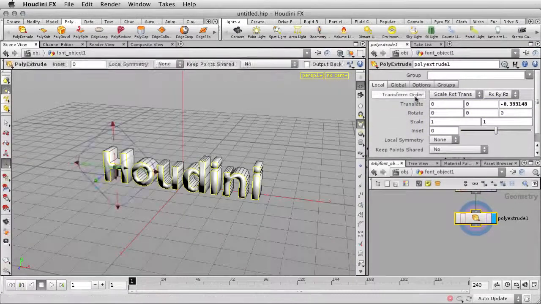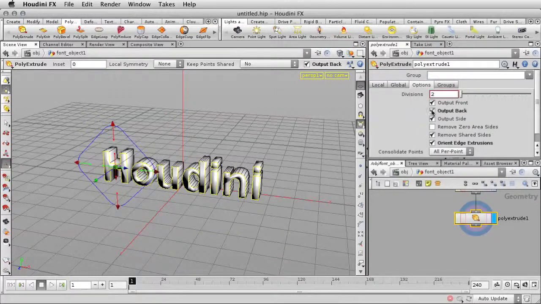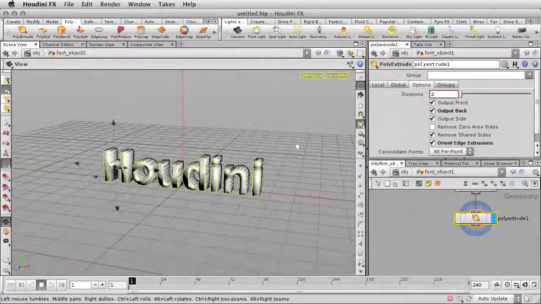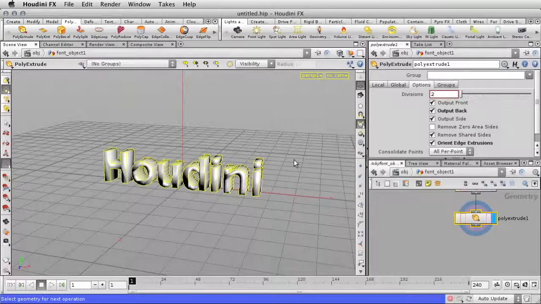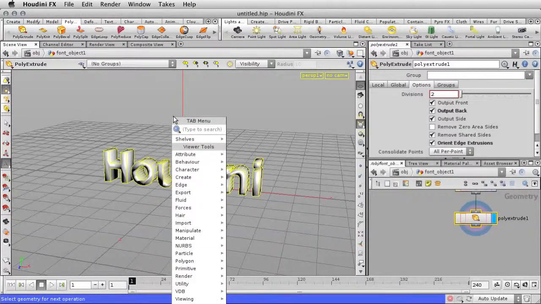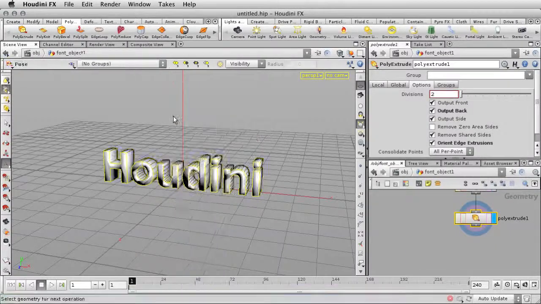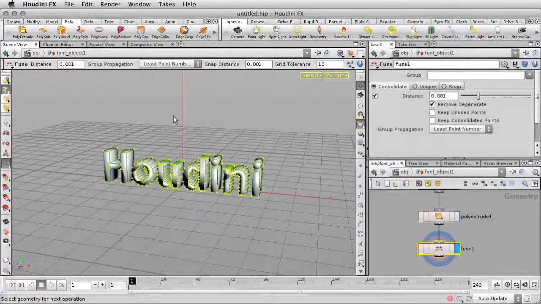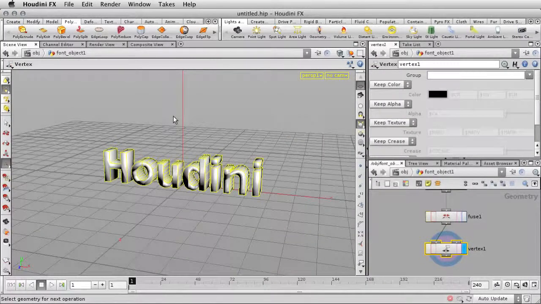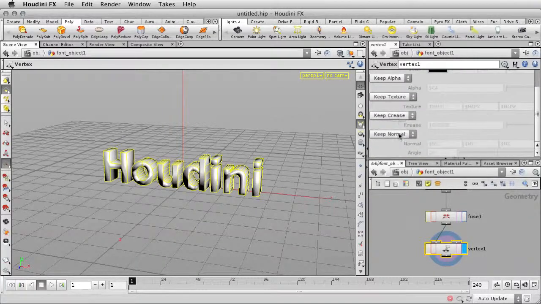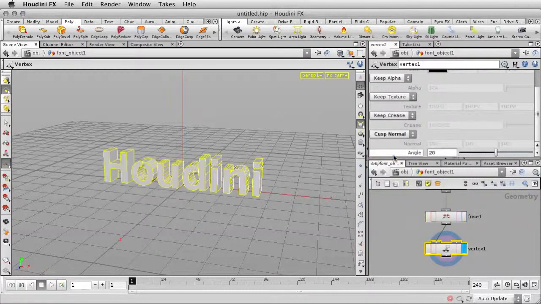So what we'll do is we'll go to the options and say output a back, and that will give us a back surface as well as the front. Now we're going to press A, and that will allow us to select all the geometry, and we're going to go tab, F-U-S-E for fuse, and that fuses together all the points of the surface of the geometry so they're all connected. And then we're going to go tab and type vertex, and that's going to put down a node that's going to allow us to essentially cusp the normals at the edge.